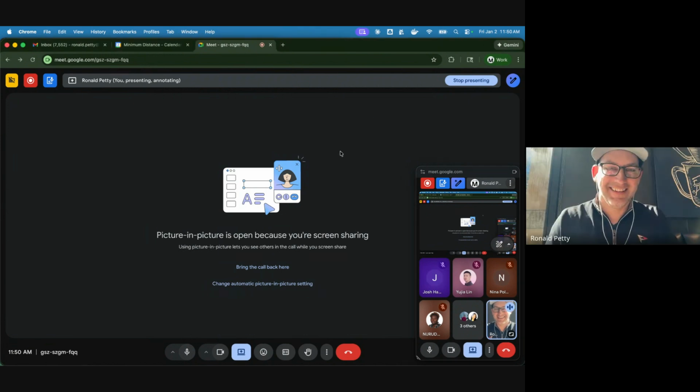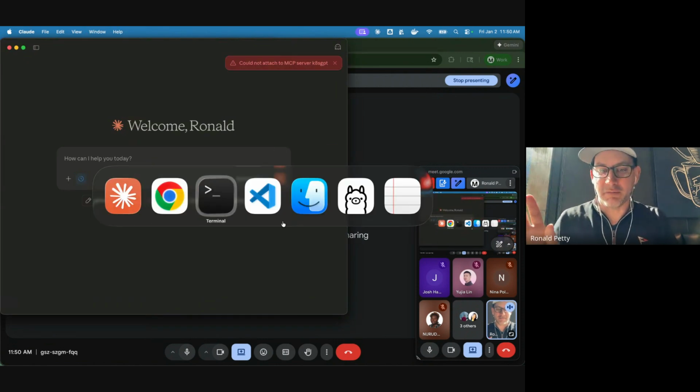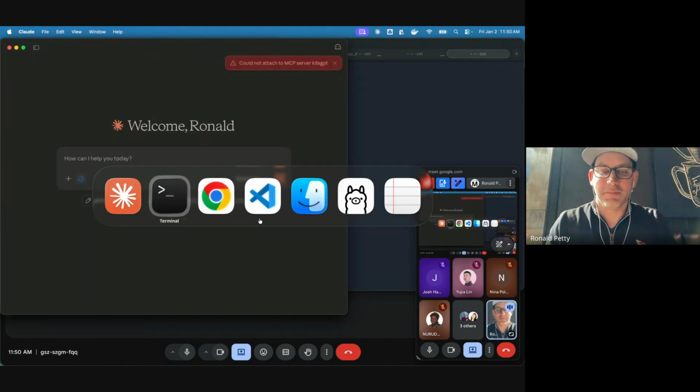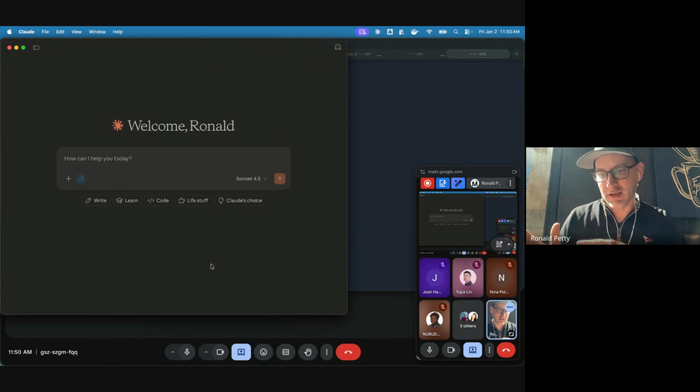Okay. So I don't know where I got cut off, but it's okay because I'm starting a new demo. What I'm doing here is showing how we can use Claude Desktop to interact with an MCP server. In this case, K8sGPT and a couple other custom built ones, just so you can see that it's possible.